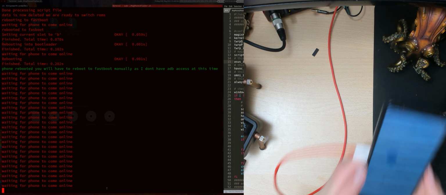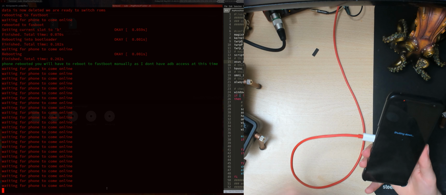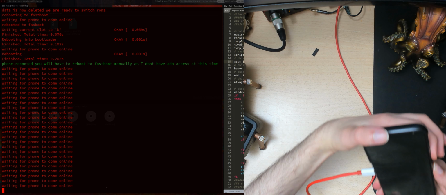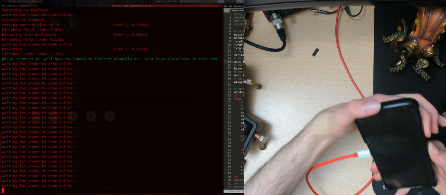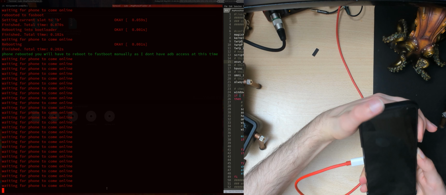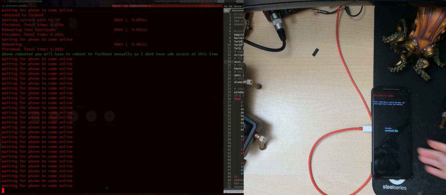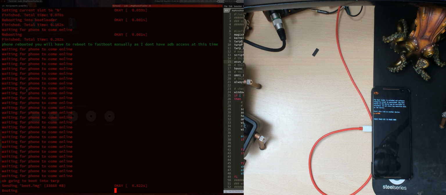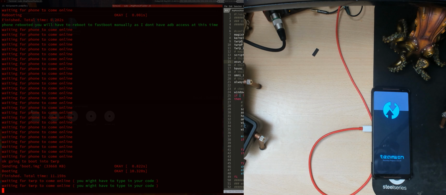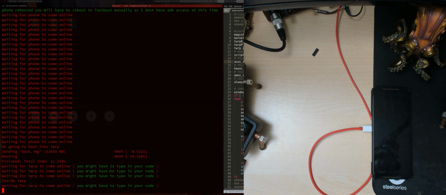Like so, and then what you want to do is just hold down the power button, power off, and then we want to reboot into fastboot mode again, so power button and volume up at the same time, till we get here, and then just leave your phone. And the script should detect it, and then it's gonna boot into TWRP. Now it should reboot automatically, so we don't need to type in the passcode yet.